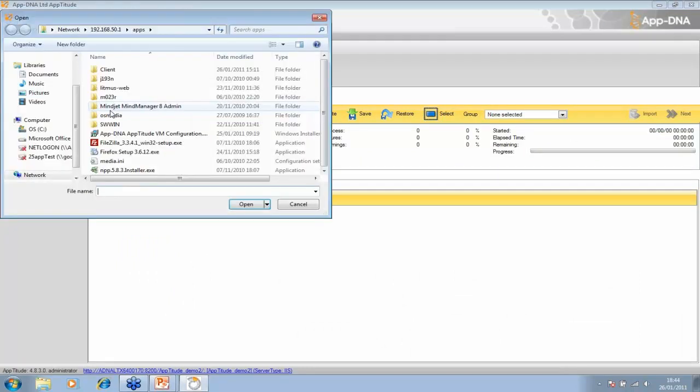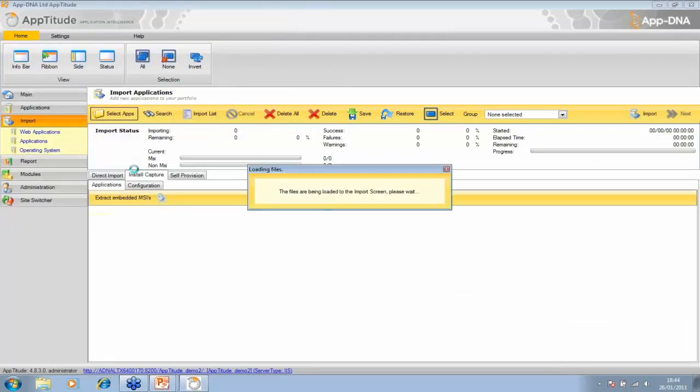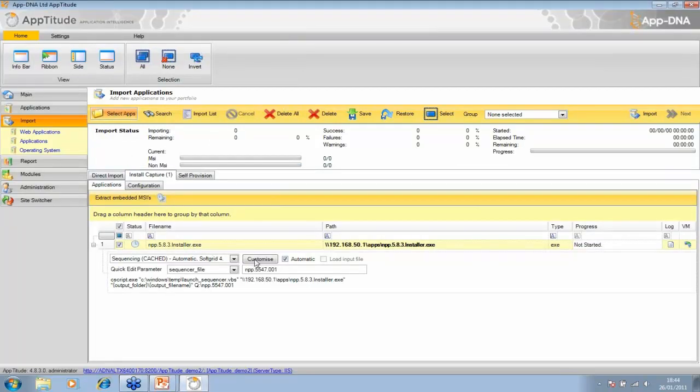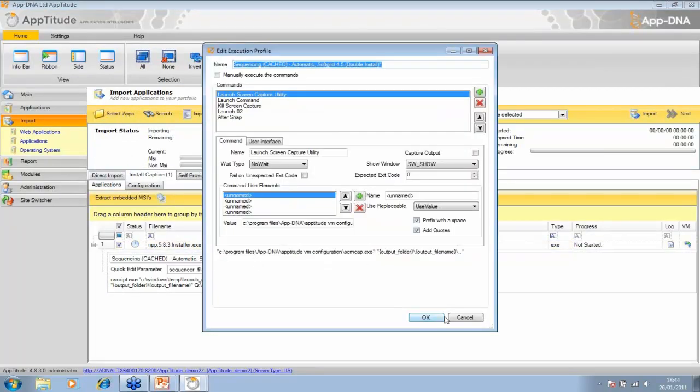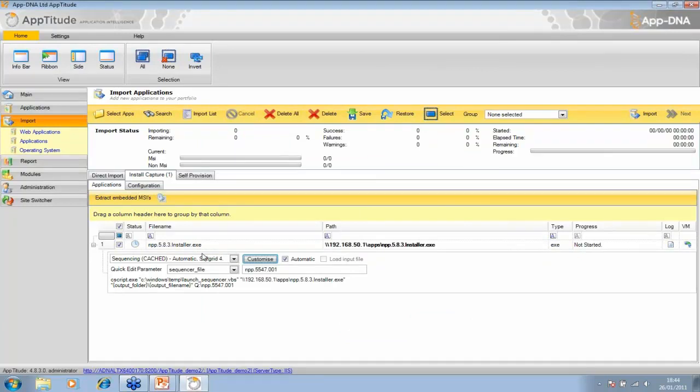I'm going to select an application here, Notepad++, and I can select from here an execution profile. I'm going to select one called Sequencing with SoftGrid 4.5. And here's the command line that will run. It's going to run the sequencer on the CLI and through this VB script that's embedded into this execution profile. And it'll run this installer exe.